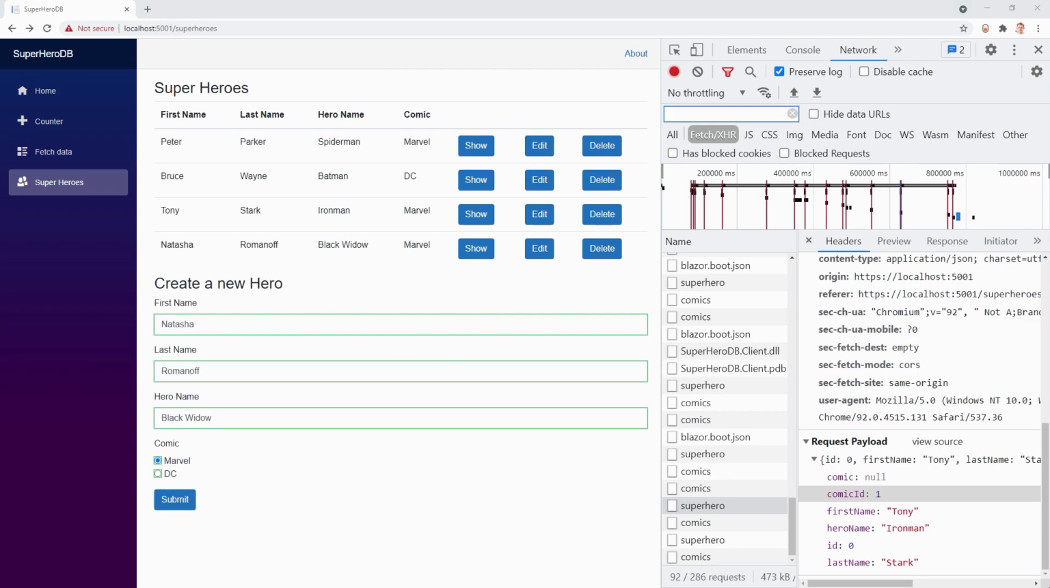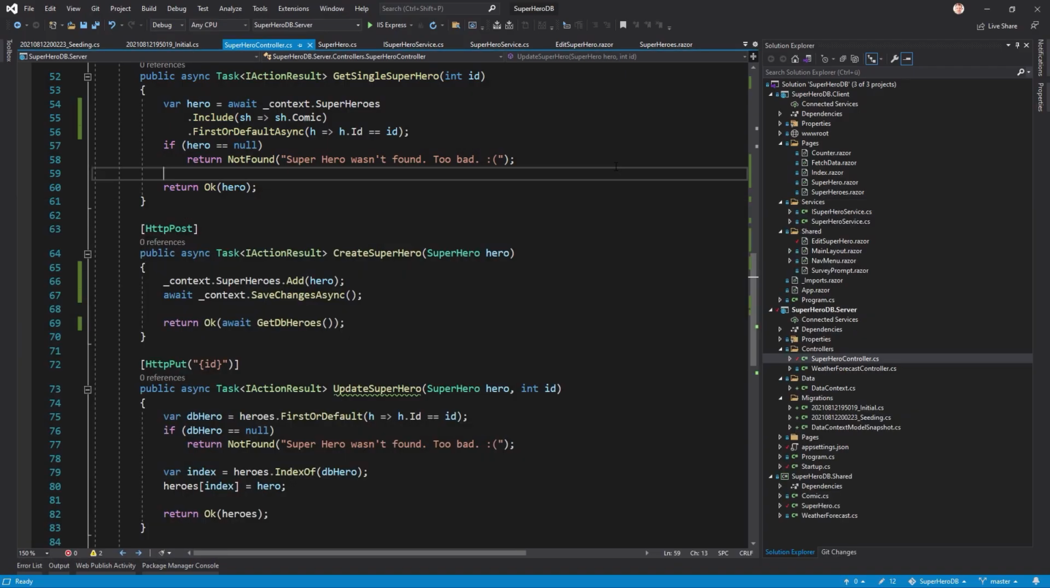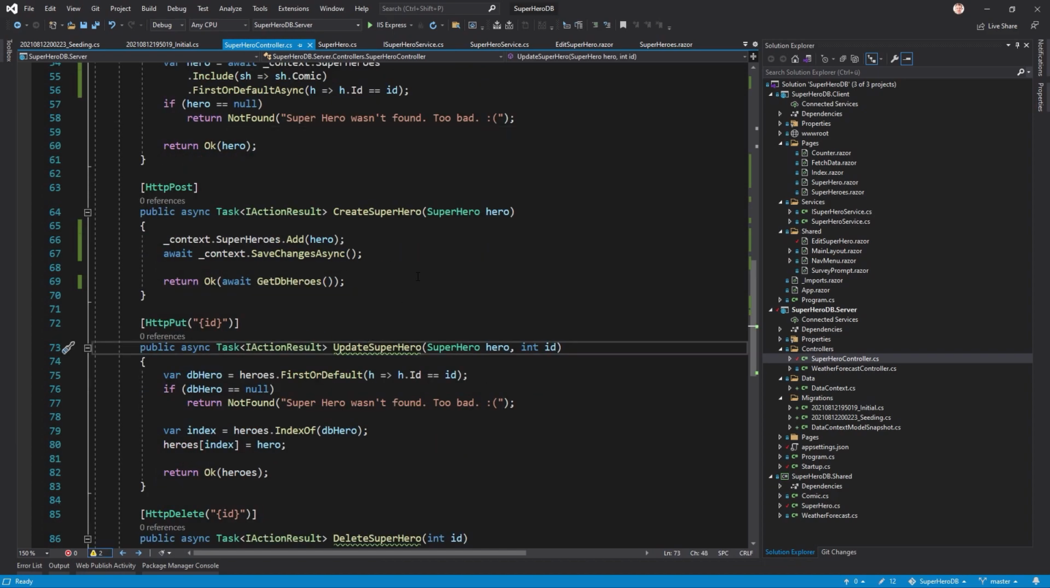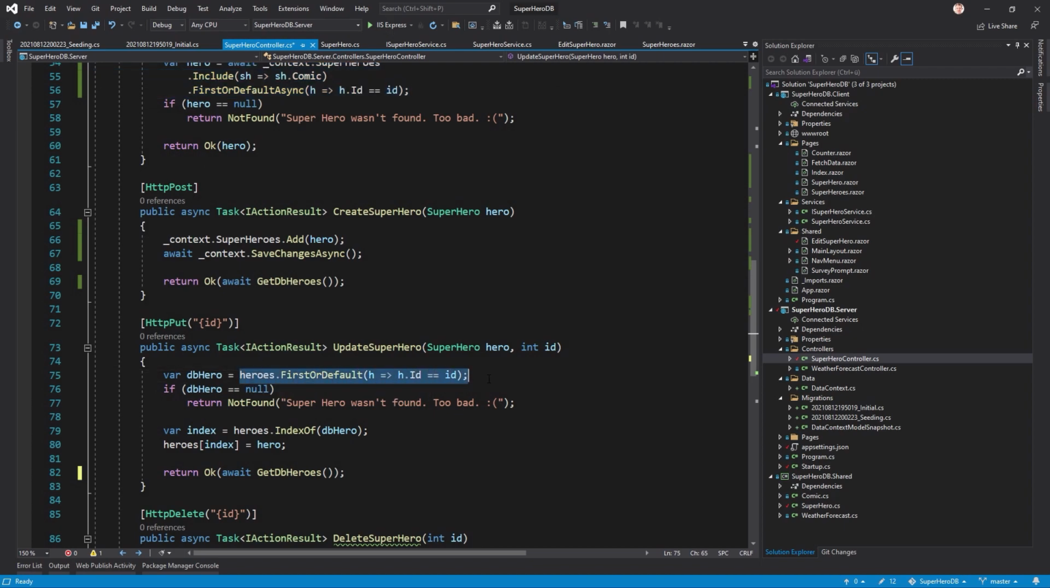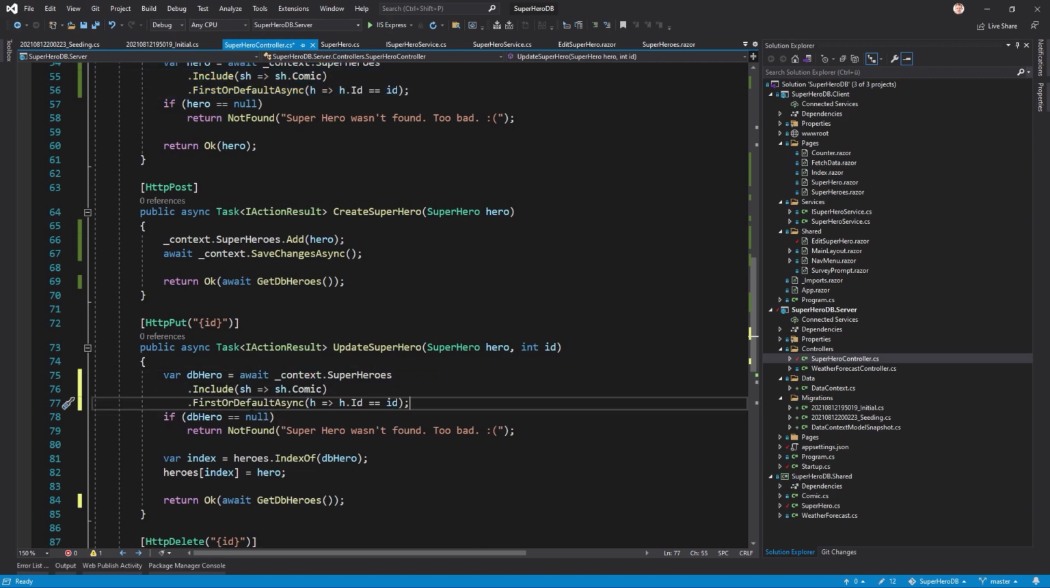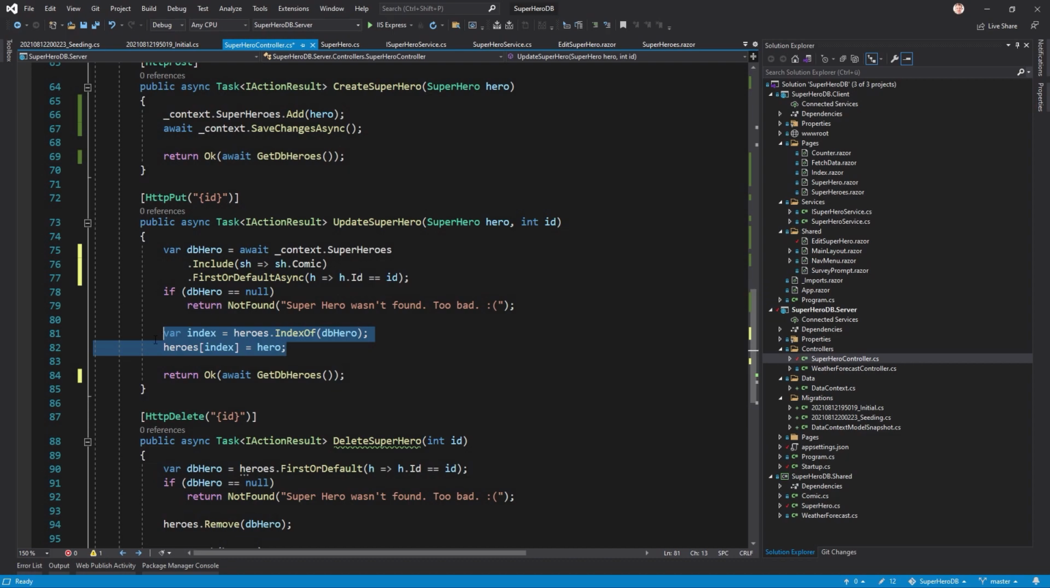Okay, so adding seems to work. Let's update the hero now with our beautiful method UpdateSuperhero. Now in this case, what we have to do is we have to set the values manually. First things first, we return all our heroes again. And now here we can actually copy this thing. Context superheroes include, and FirstOrDefaultAsync. That's great. And now we do not need this stuff.